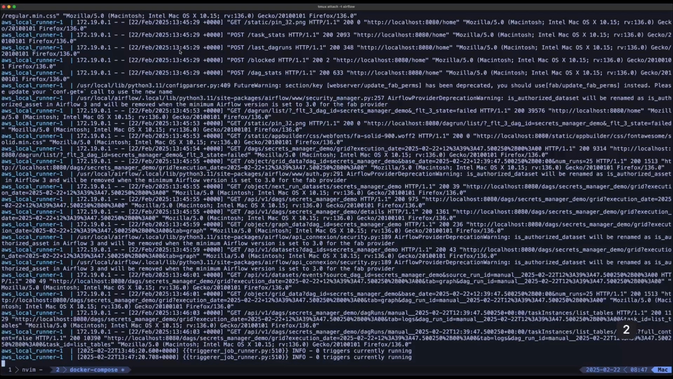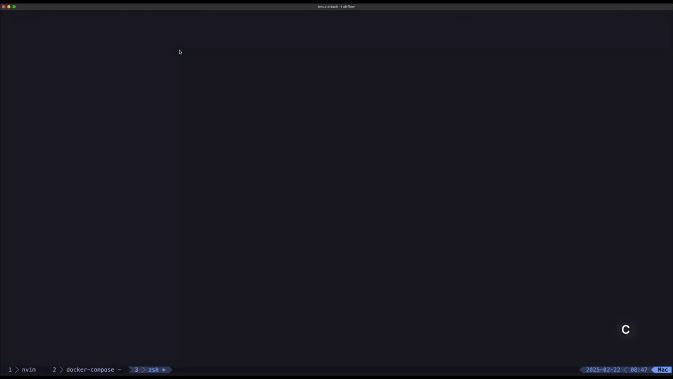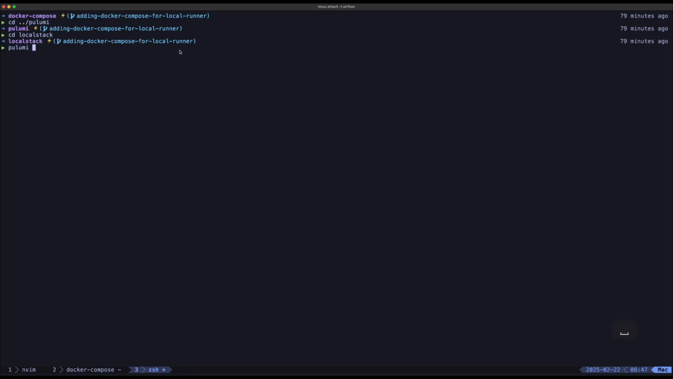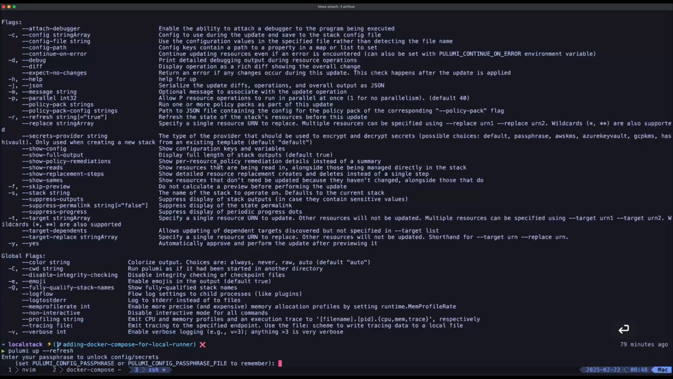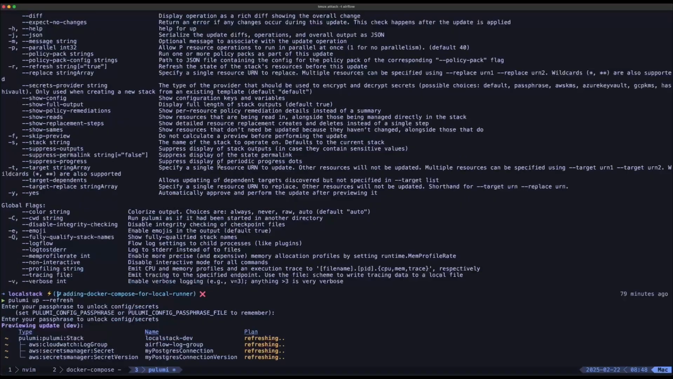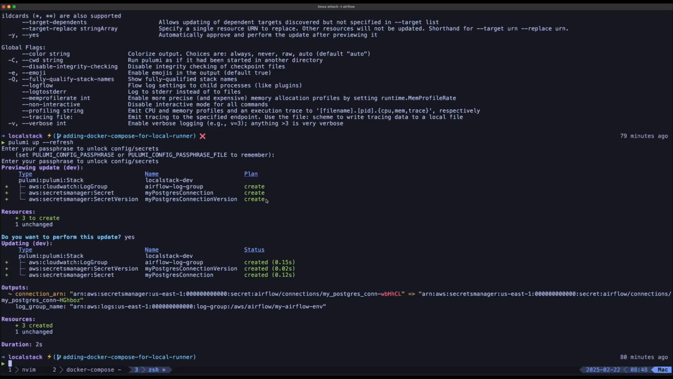To set everything up for Pulumi, I'm going to go to the Pulumi folder, go to LocalStack, and run pulumi up. Oh, I have a typo in refresh. Sorry about that. As you can see, Pulumi wanted to create those, so once I applied that, it was able to create the secret as well as the secret version.